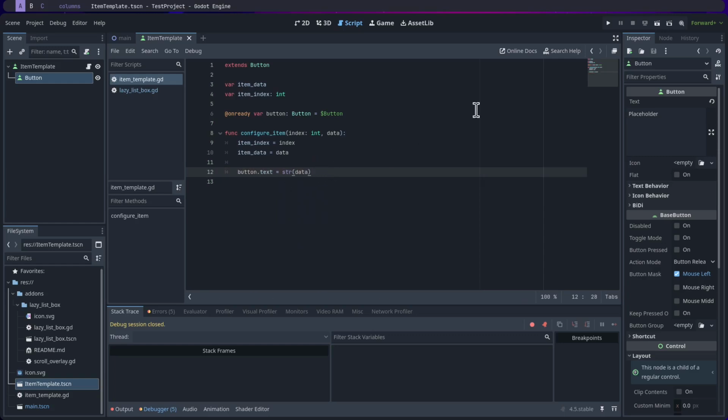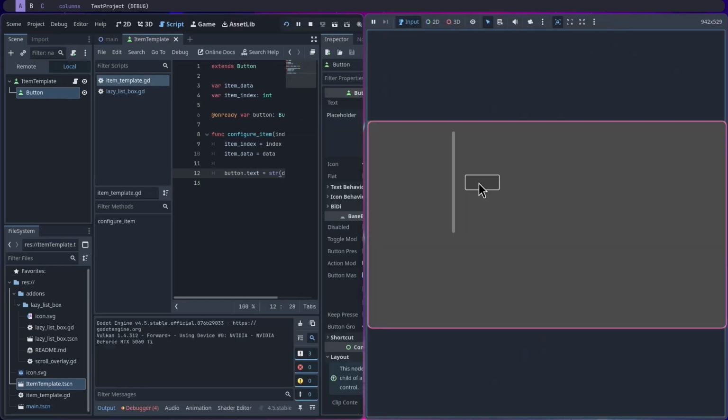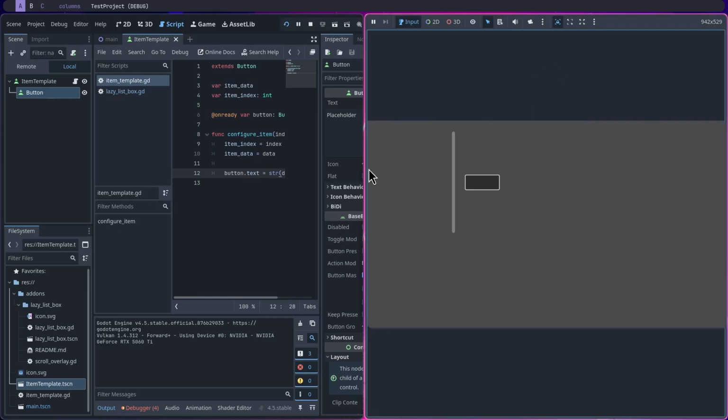Okay, now let's hit again this play button here. Okay, we have now this lazy list box control here and again, and this button here. So this is an add button. I forgot to name it, but we have no items in our list box because we have no data in it, right? So we have to create data.